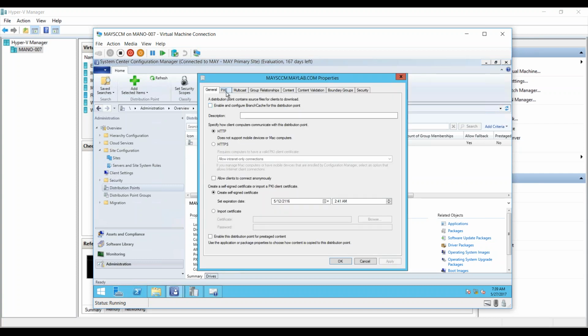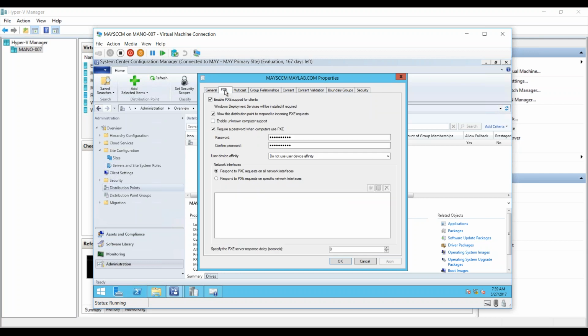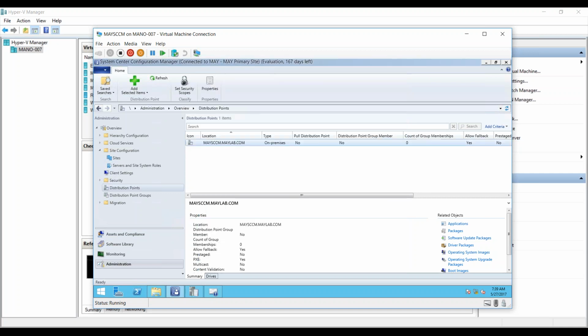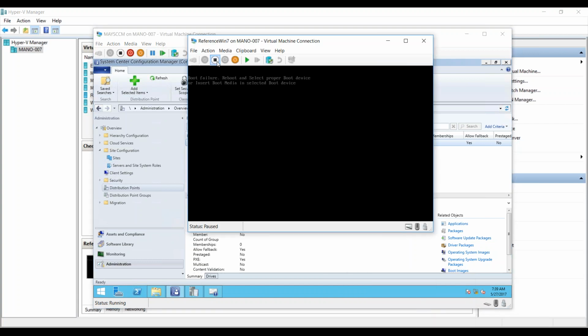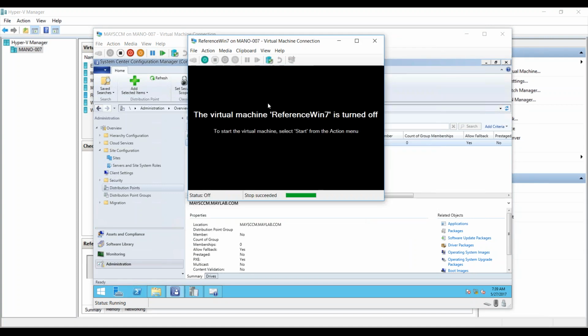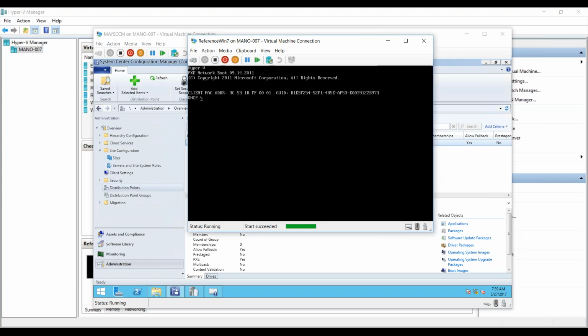I'm just checking on the distribution point. So actually, from the PXE point, I don't see any issues. Network wise, I don't see issues. PXE wise, we have configured everything. Network access account that we have not done purposefully, that's still fine.